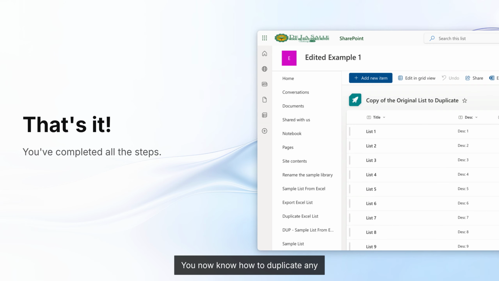That's all there is to it. You now know how to duplicate any SharePoint list whenever you need to.